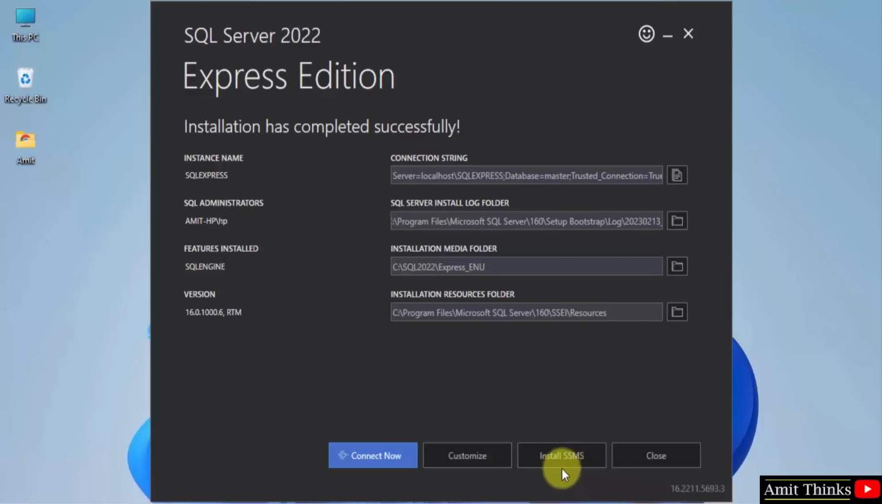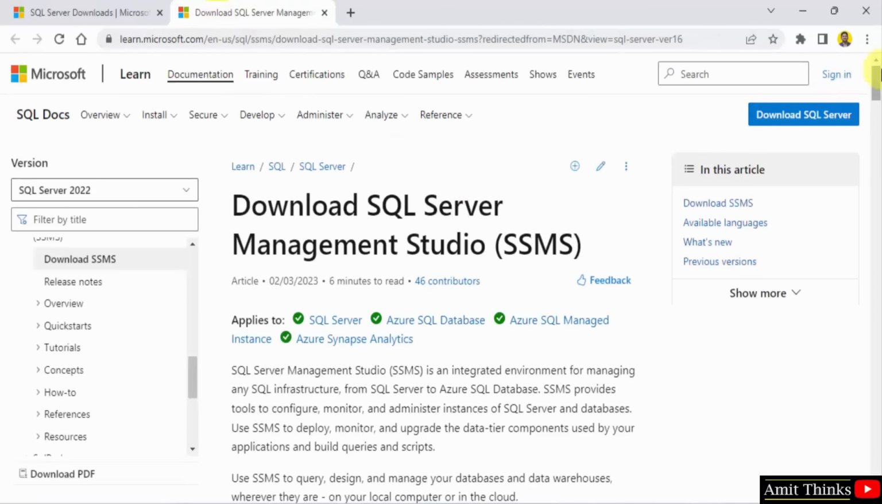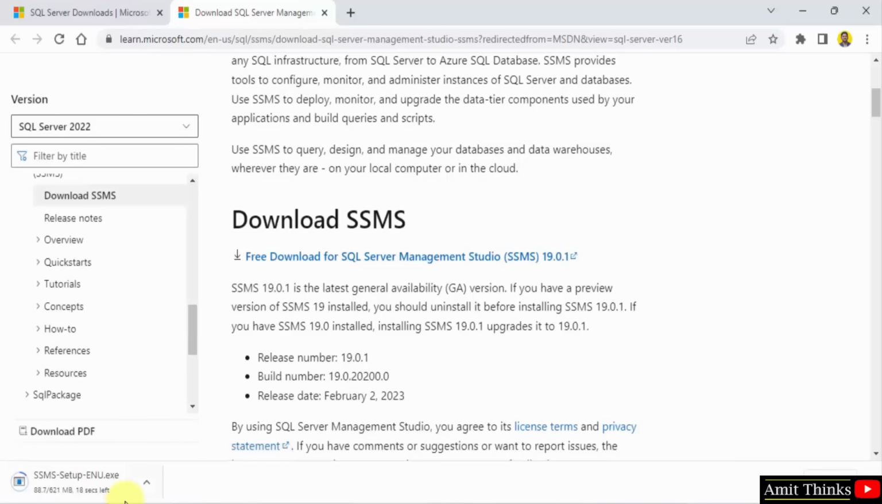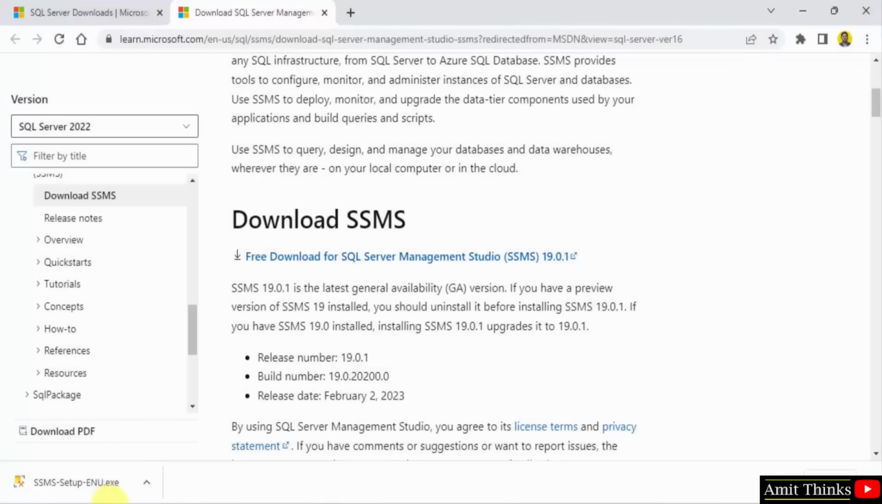What you need to do is just click on install SSMS. This is also owned by Microsoft. You can see the link of the Microsoft. So here is the download link visible, download SSMS, the current one. Click on it. So it will download 621 MB. So it is downloading. So it got downloaded, the exe file. Double click on it to install.